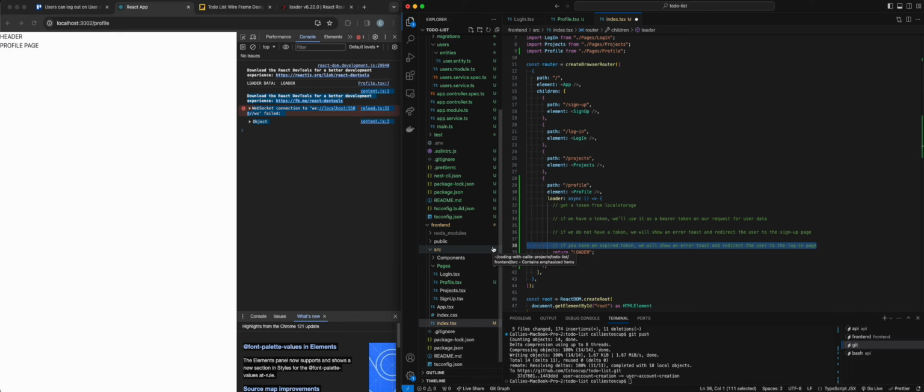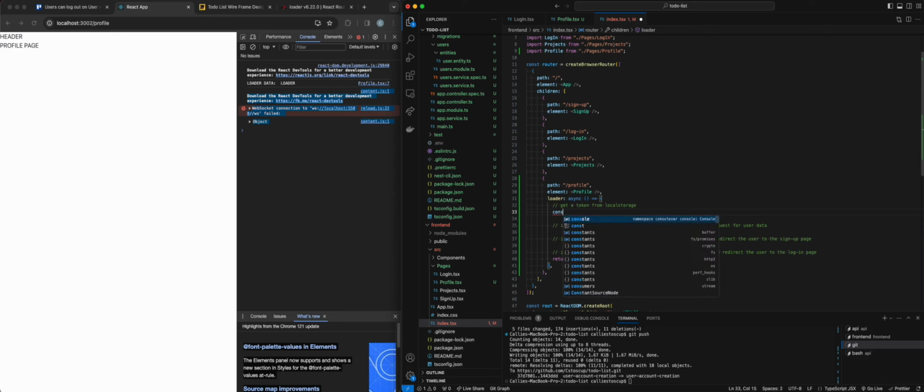But because they had a token, that meant that they should be able to be logged in. Hopefully that logic makes sense, okay? So we are going to give this a try now, okay? So to get the token from local storage, we will say const token is equal to localStorage.getItem, and we're looking for the item token, okay?